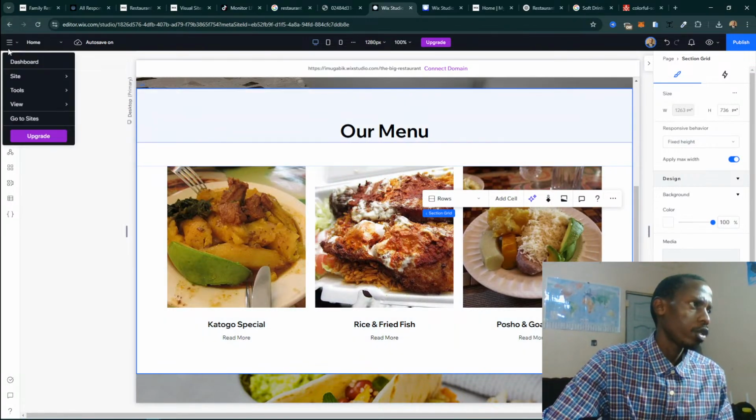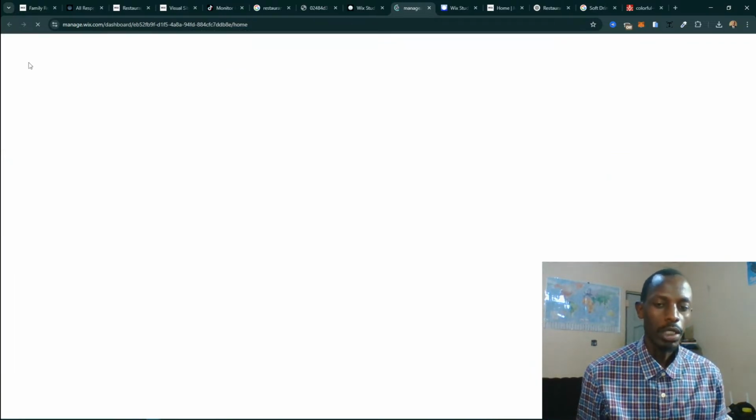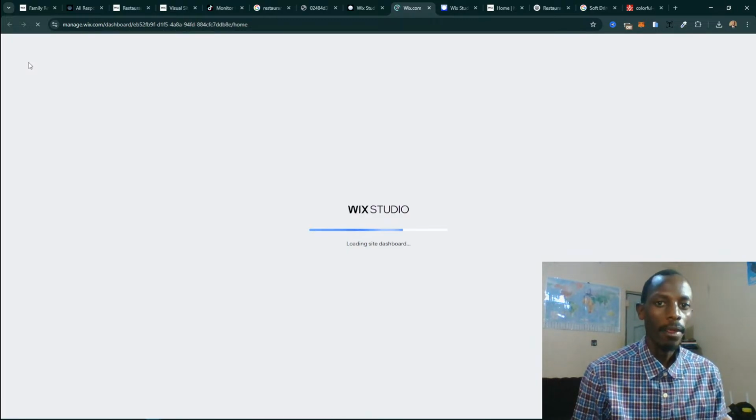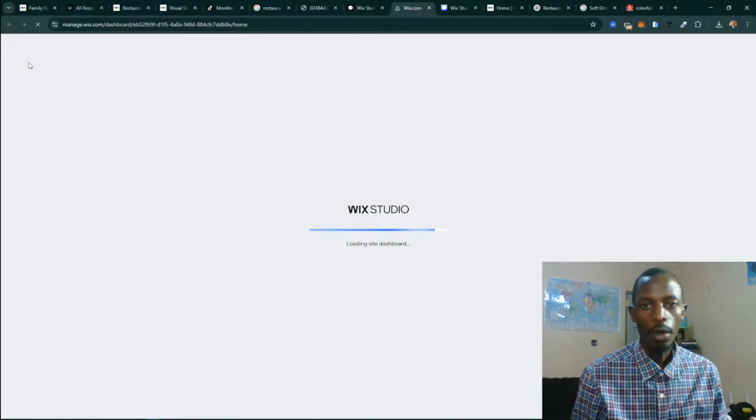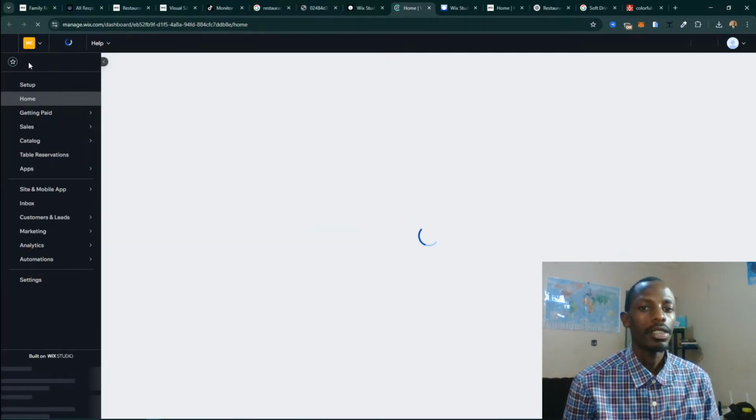So once you are done, you just go back to the site dashboard. You can do the rest of the stuff like connecting your Google Analytics, connecting your Facebook pixel, setting up your email marketing, all that.